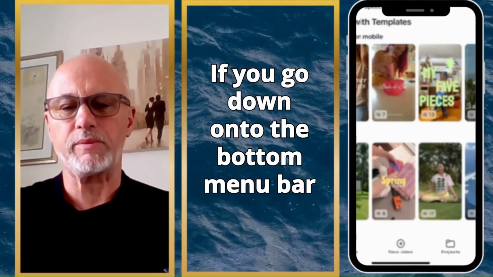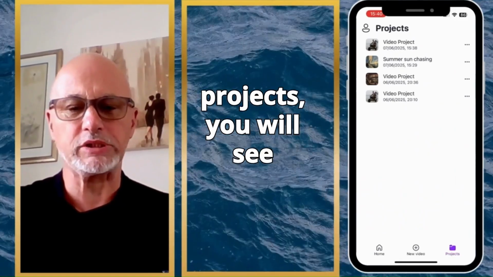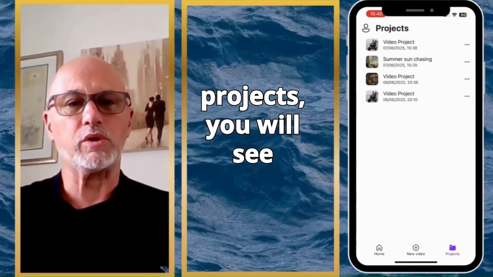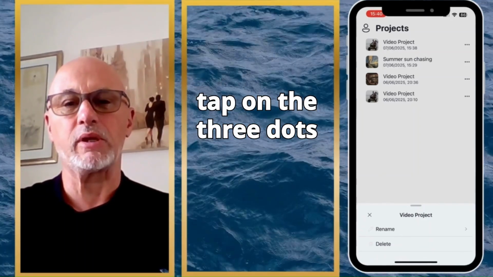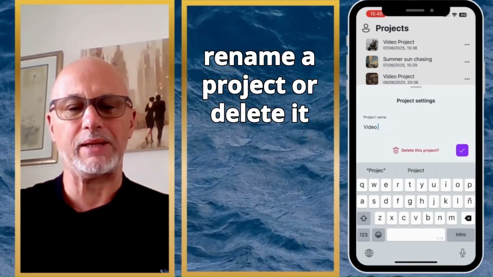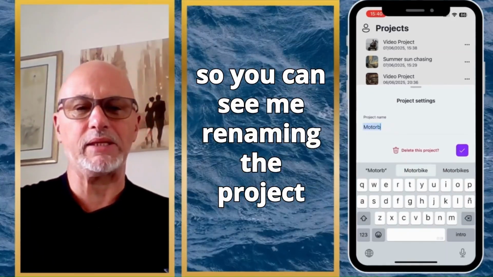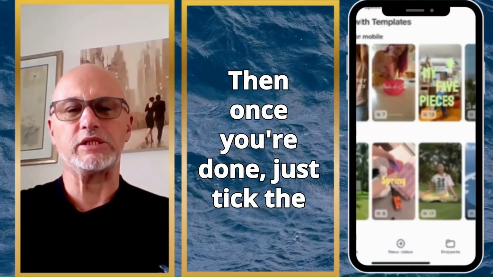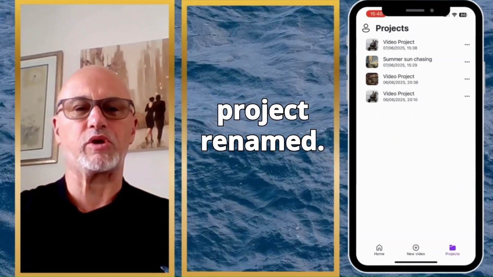If you go down onto the bottom menu bar to projects, once you're in projects, you will see all your listed projects there. If you tap on the three dots over on the right hand side, you can rename a project or delete it. So you can see me renaming the project there.